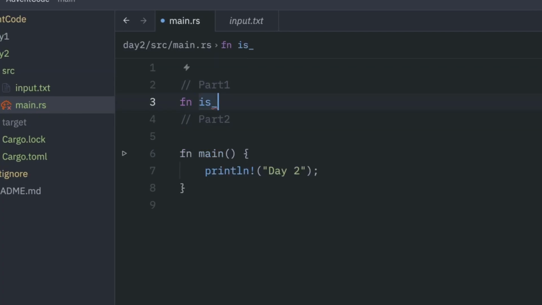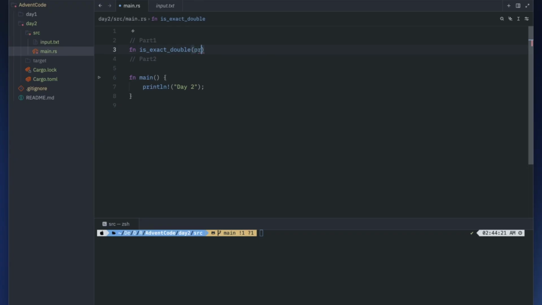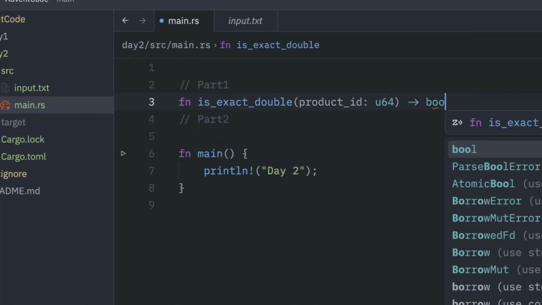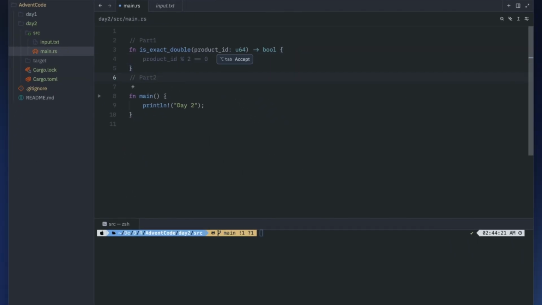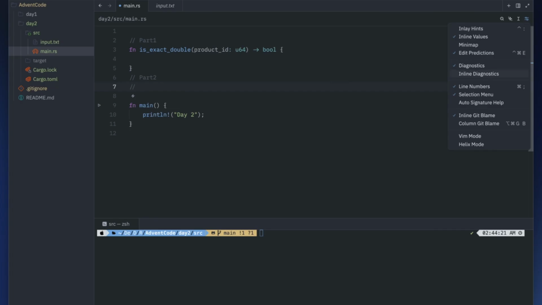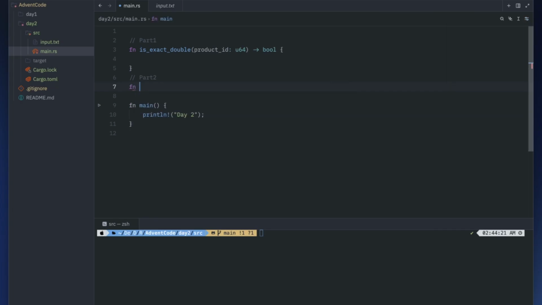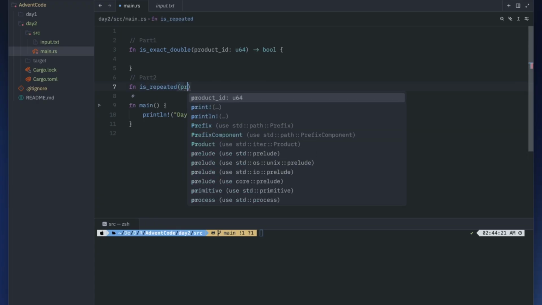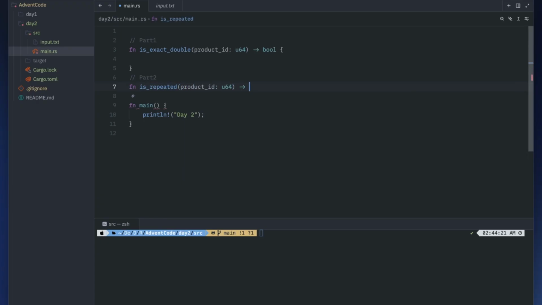This will be is_double, taking the product ID as u64, and returning a boolean. First let's turn on the edit prediction. Now there will be another function called is_repeated for part 2. This will also accept the same product ID and return a boolean.